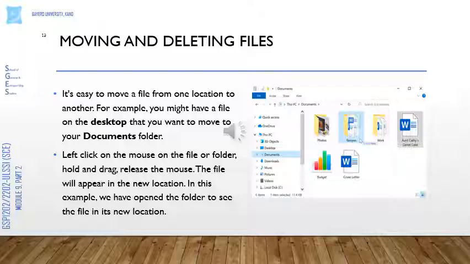Having known what a file and a folder is, how do we copy or move files and folders around in our system? It's easy to move a file from one location to another. For example, a file is on my desktop and I want to move it to, let's say, a document folder. I want to move it there.